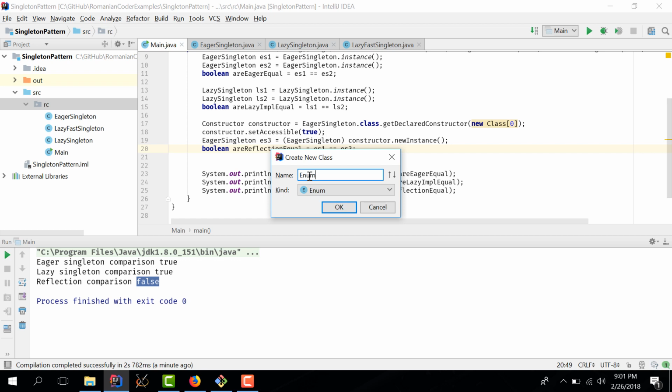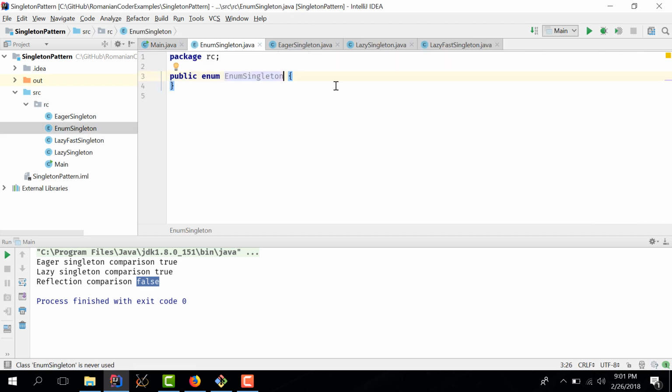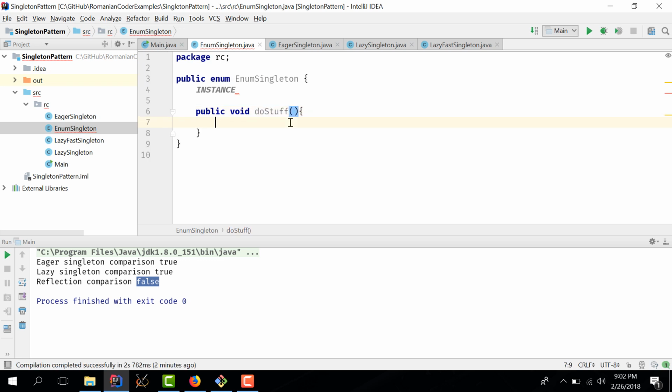So I can say enum Singleton. It's an enum with a single member, INSTANCE, which will return this one. And because enums in Java behave like a class with some limitations, we get the same functionality as you would from a class. So it's definitely possible to have methods in here. You can have a public void doStuff. I mean, nobody's stopping you from doing it.